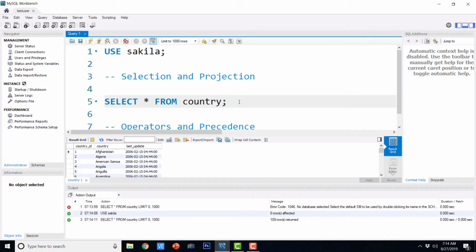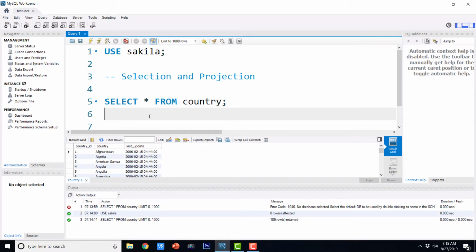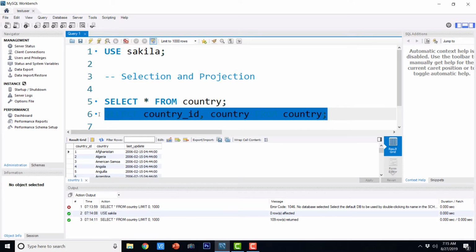Now let us have a look at the project operation. So here we are able to select all the columns. Projection means selecting only a few columns from the table in the database. So it goes something like this. Select country ID, country from country, and it is going to select only two columns from this particular database table.